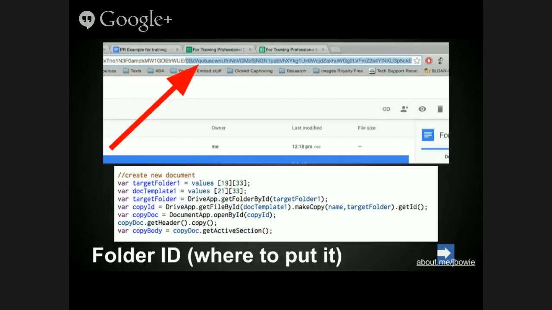Same thing with where I'm going to put it. These have just in the last 2 weeks gotten exponentially longer. They used to be about 10 characters and now they're about 40 characters long. This is the folder where I'm going to move this progress report once it's made, because I don't want it just sitting on my drive. That's not helping my teachers out. When we run this script, it needs to go into a folder they have access to.